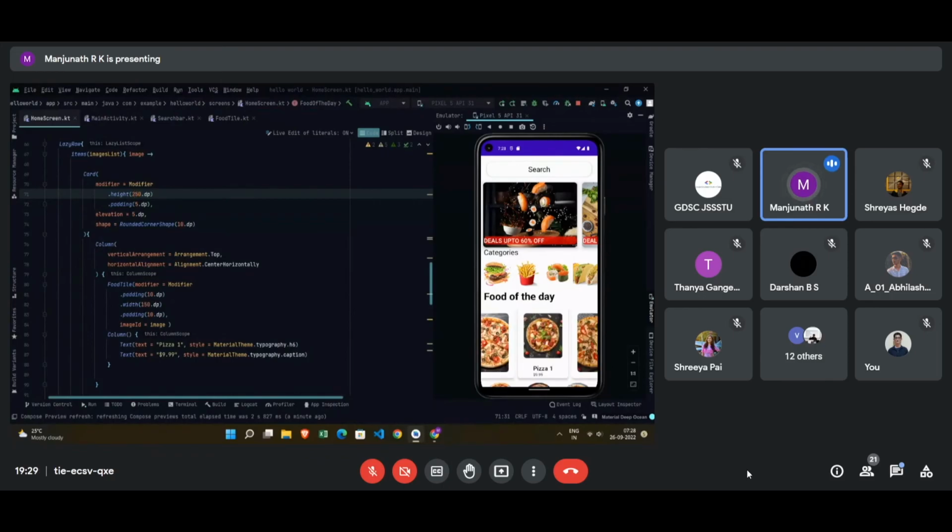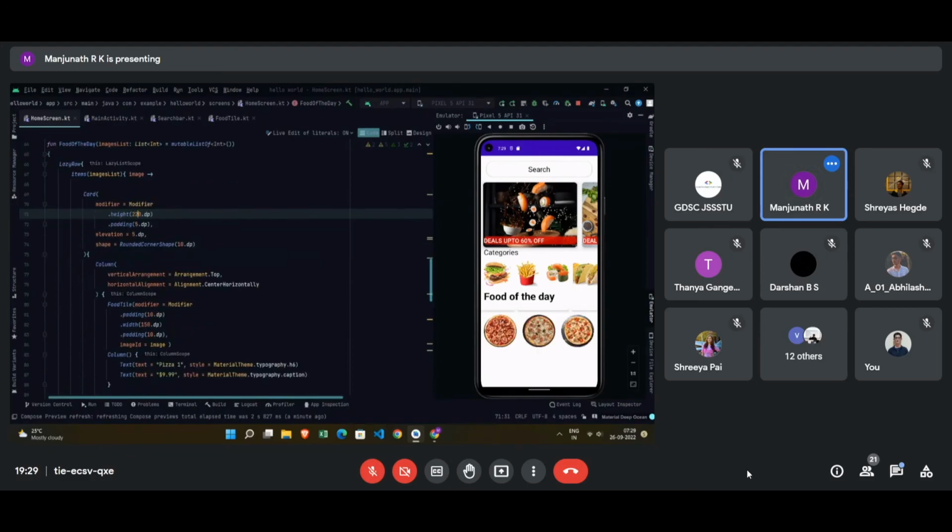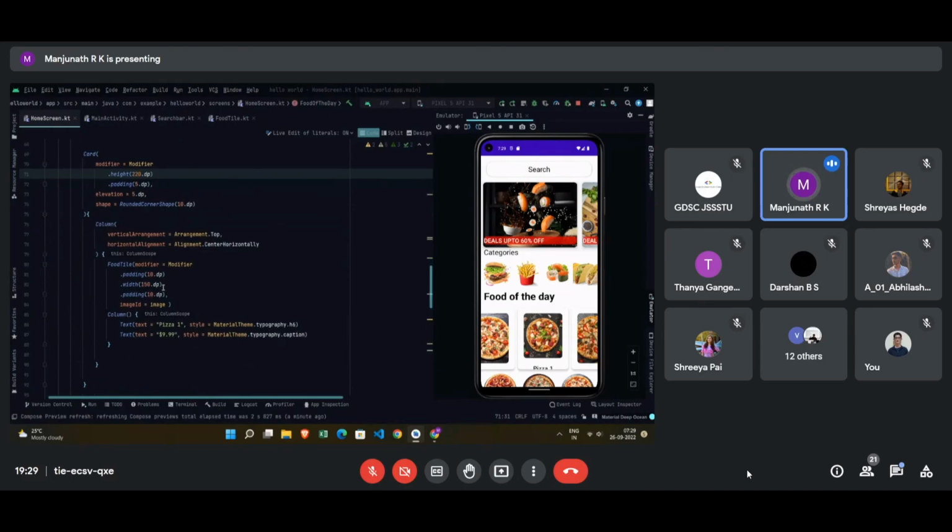So now let me check the height. For the food of the day we have something like 220 dp. Okay, now we are almost at the final design. We need to modify a few of the things here.